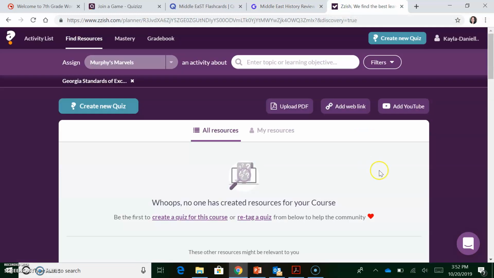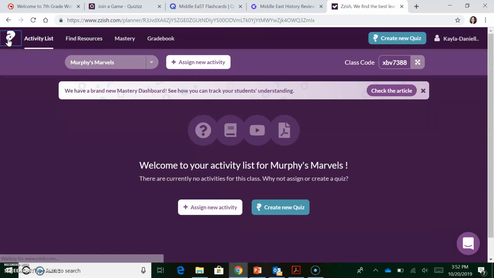So finally, here's the last one. The name is really odd, so excuse me. I know this is really bad. It's called Zish, but the icon looks like this, and this is where you find it.